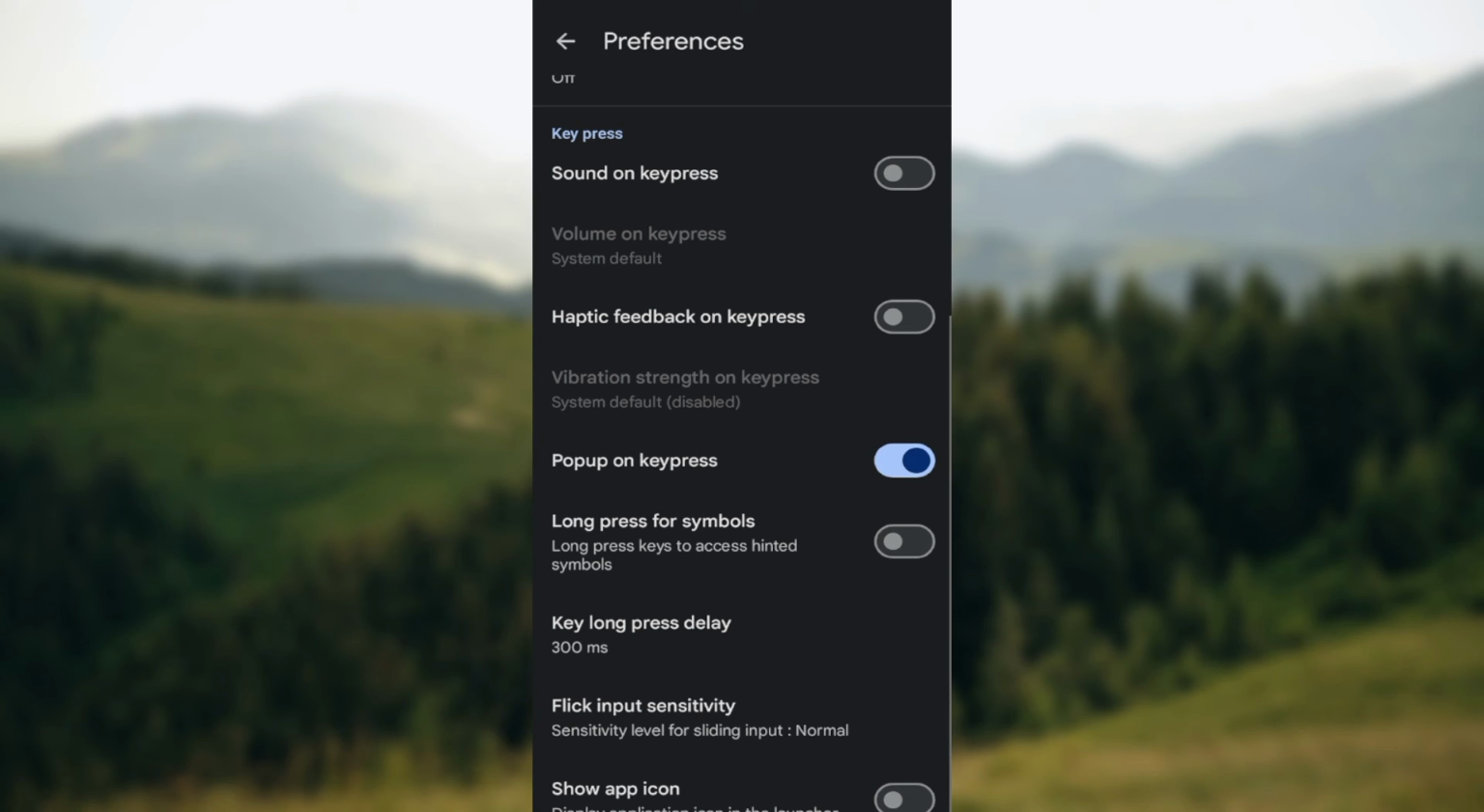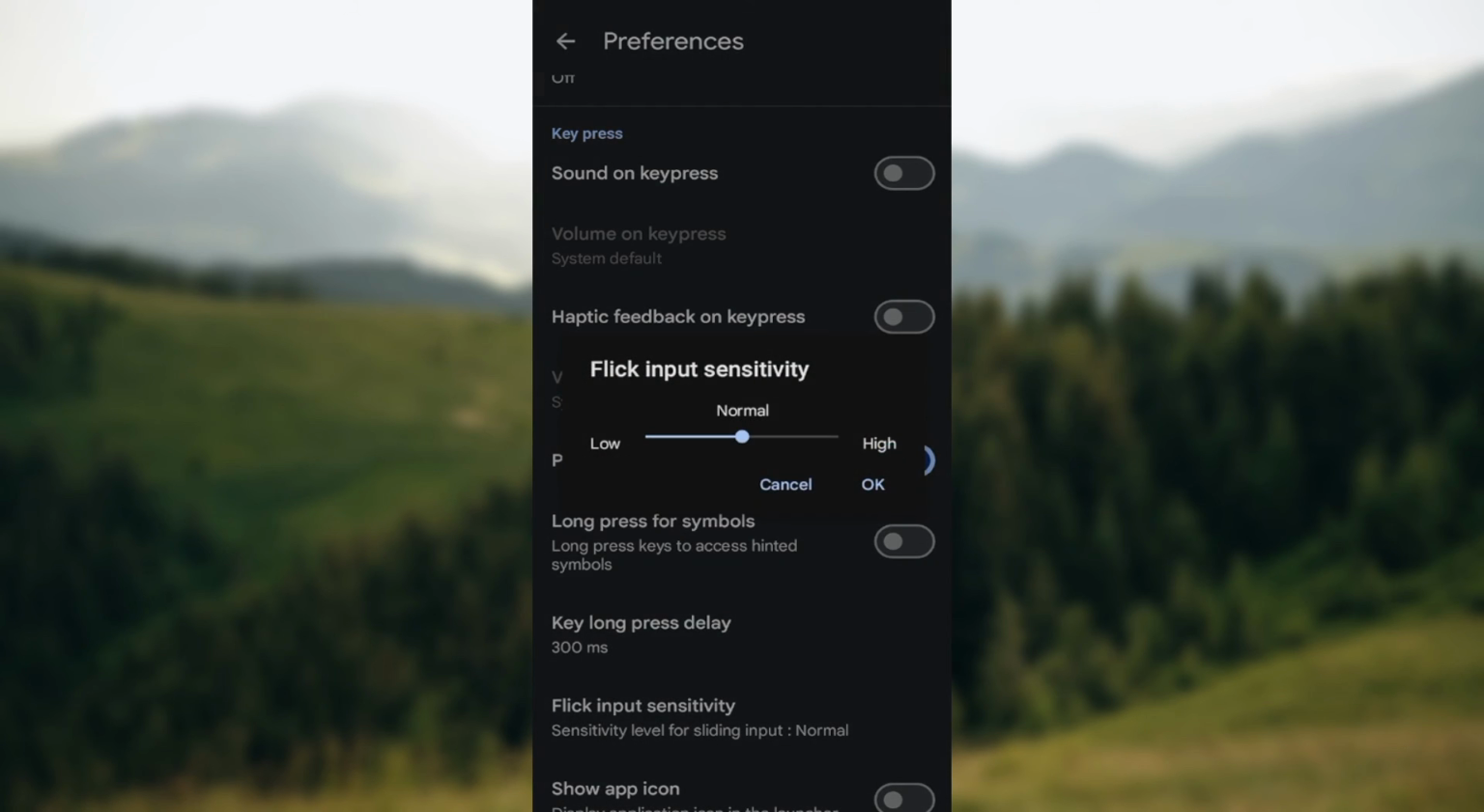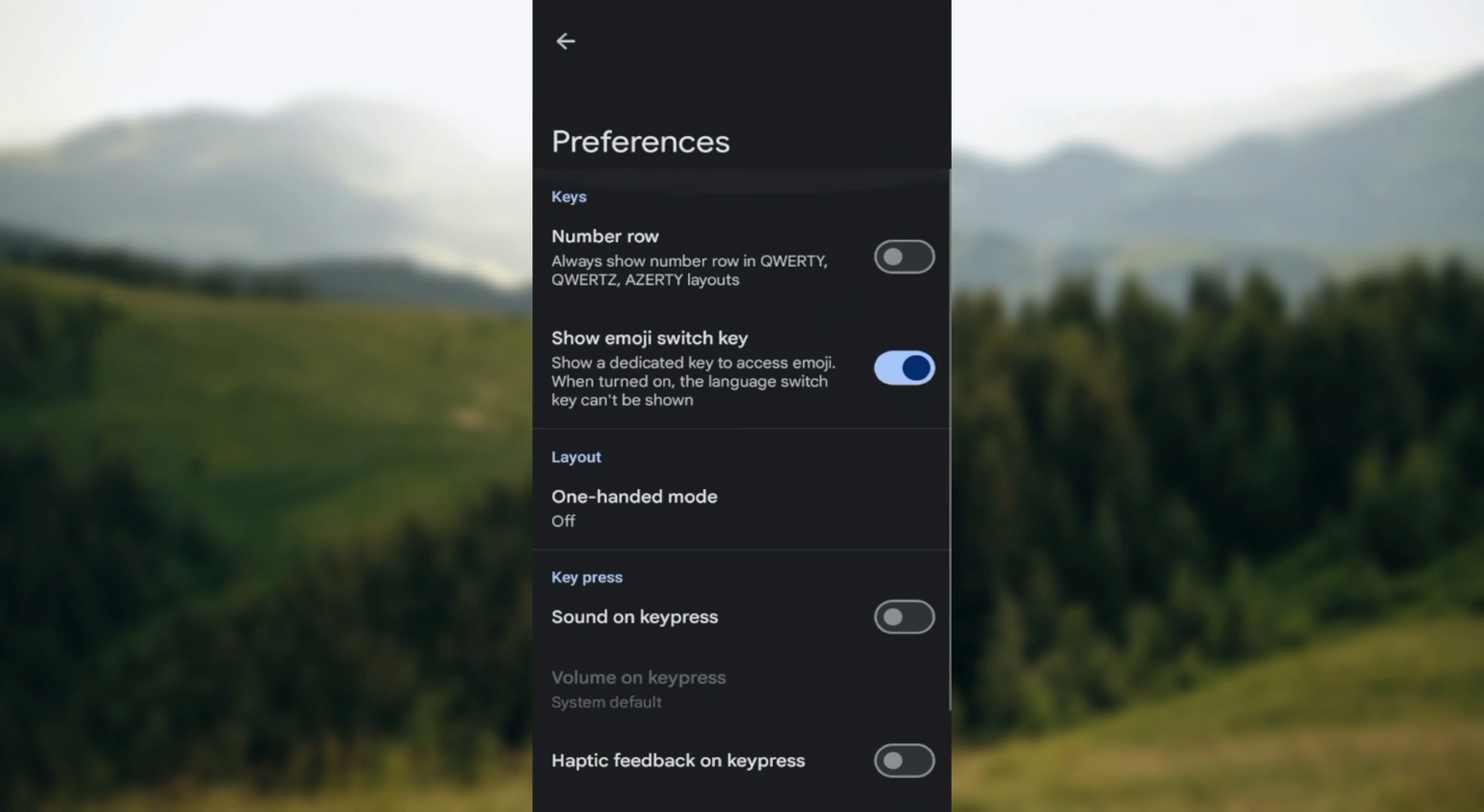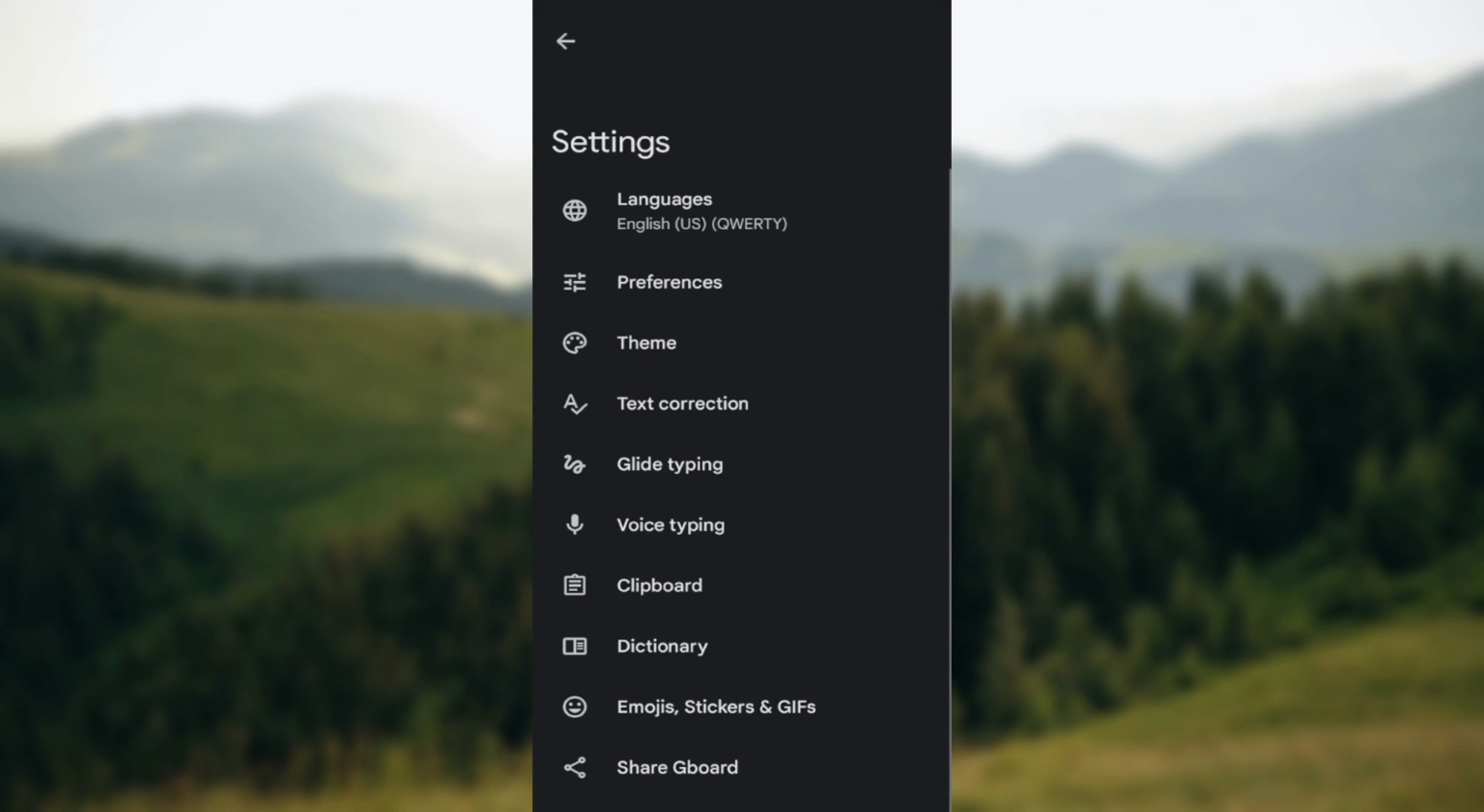Then if you want pop up on key press, you leave it this way, or if not, you can turn it off. You can also manage the input sensitivity here, to high if you want, or to low or normal, whichever one. And then once you're done, just like that, it will be effected.